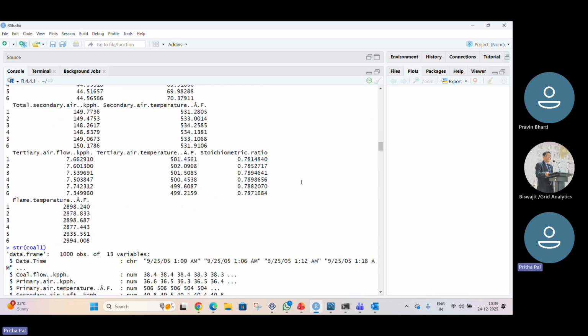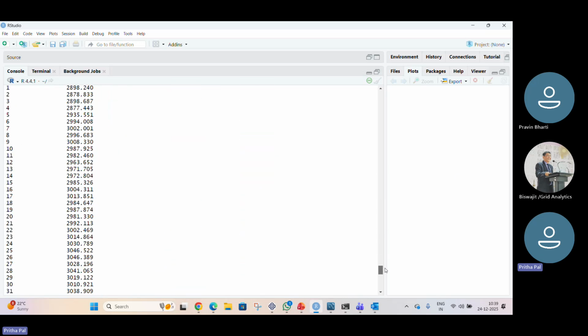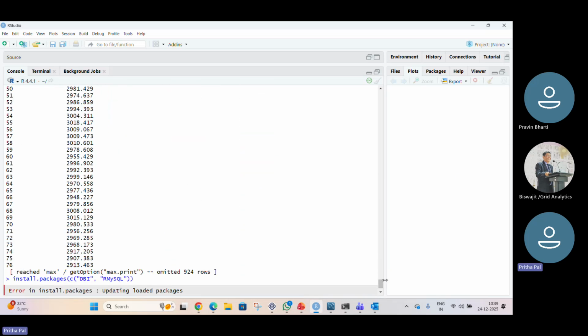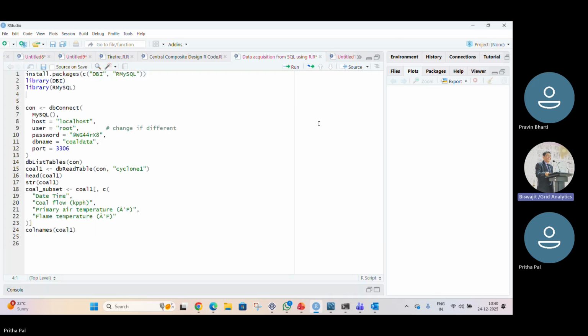First, it has made the connection. Next, it acquired the dataset. And next, it will upload all the 1,000 rows for the last 4 columns. So it has just omitted the 924 rows. By giving the tail command, you can also see the last 10 rows. Fine. Pritha, please carry on.